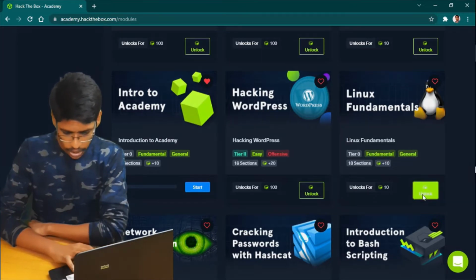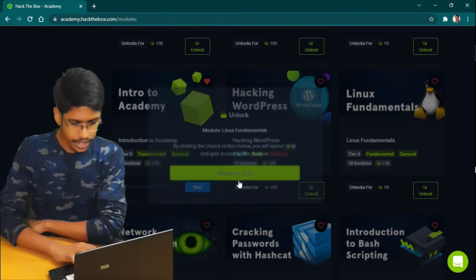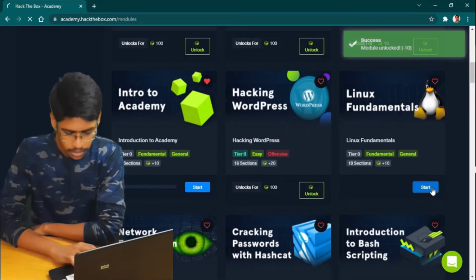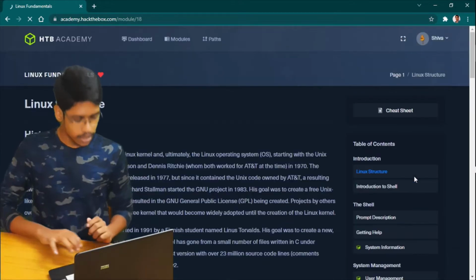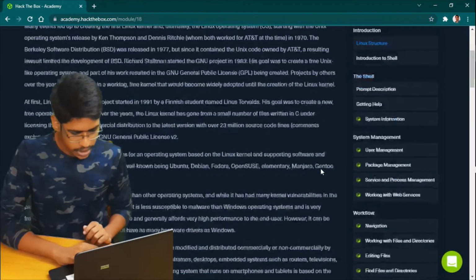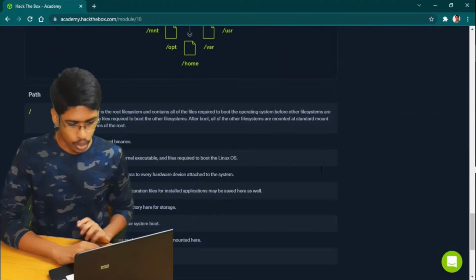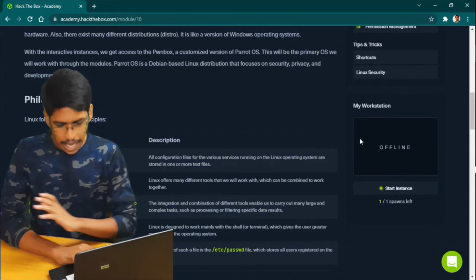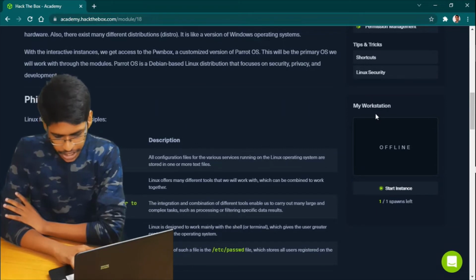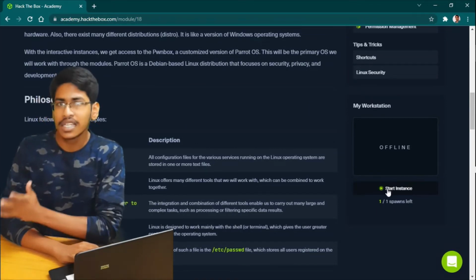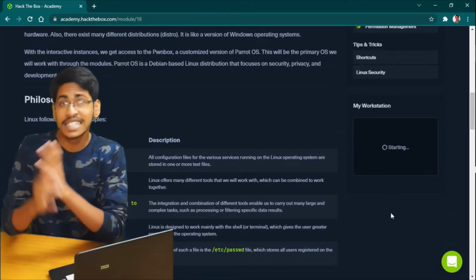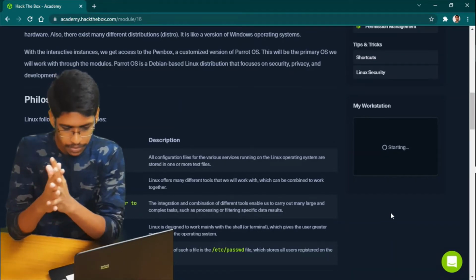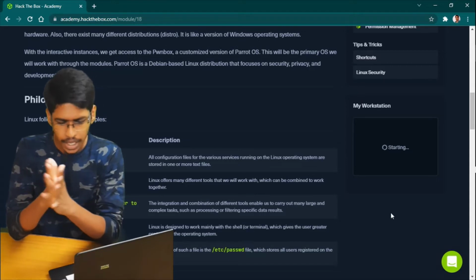So yes, let's unlock it. Unlock with 10 cubes. Request start. Yeah. So this is everything, but I'm not really gonna read the whole stuff. I'll come here, my workstation. Now let me start the instance. Do it exactly as I'm doing, because that's how it should be done. It's starting, so it might take a little bit of time.